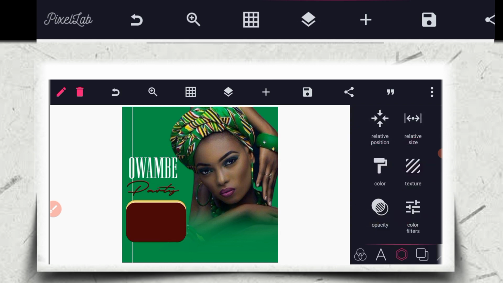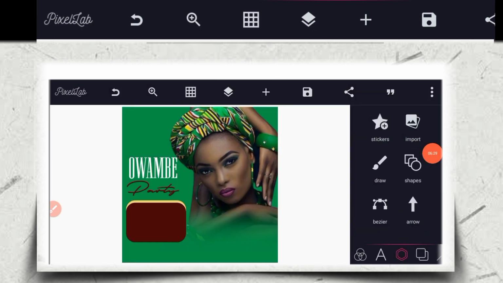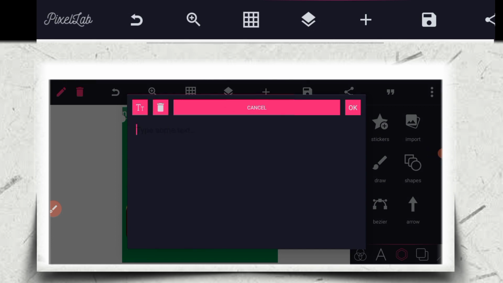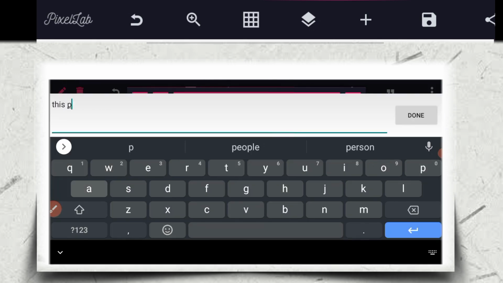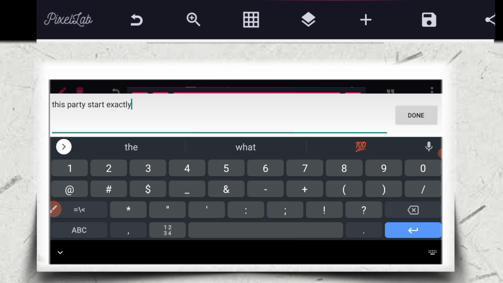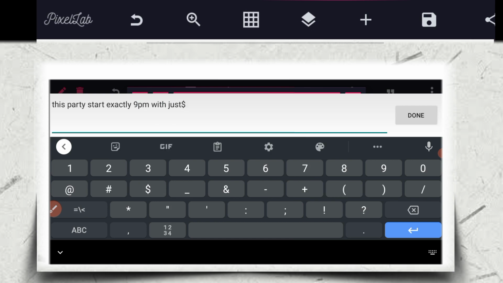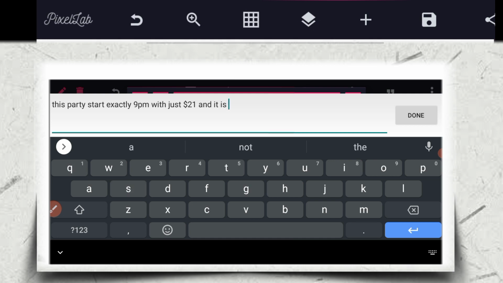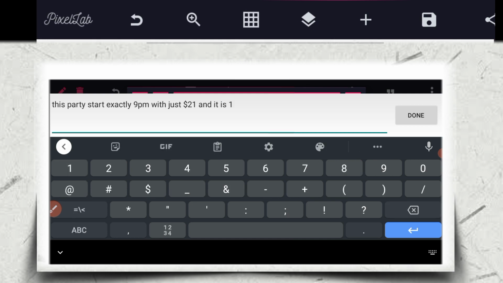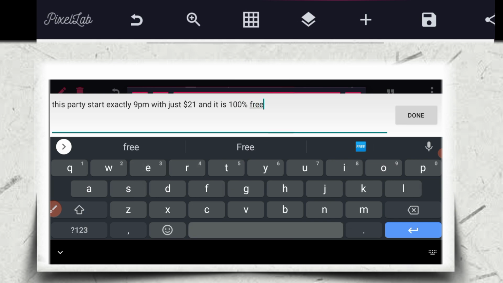Good. So the next thing I'm going to write, let me check what I write here. So the next thing I'm going to write now is to click on my plus button and bring on my text, then write this party starts exactly 9 p.m. with just I love dollar, so I'm putting dollar there with just $1, and it is 100% free.